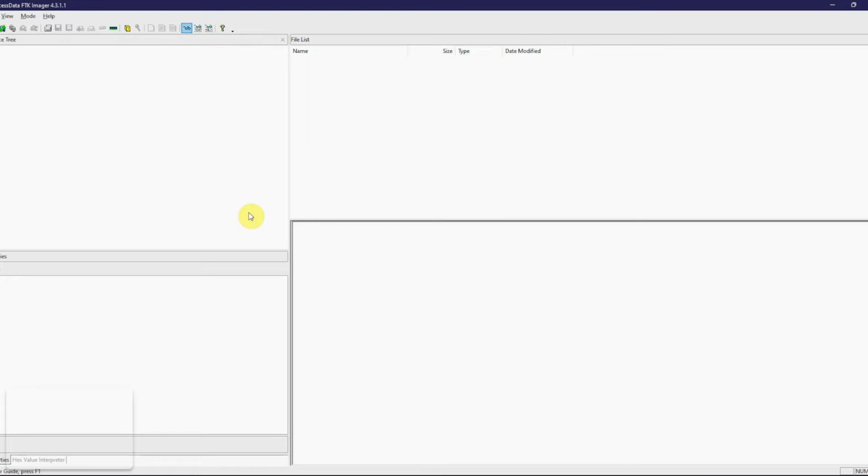Hey guys, welcome back. In this video, I am going to explain how to do image mounting using FTK Imager. As you can see, I've got the FTK Imager opened.